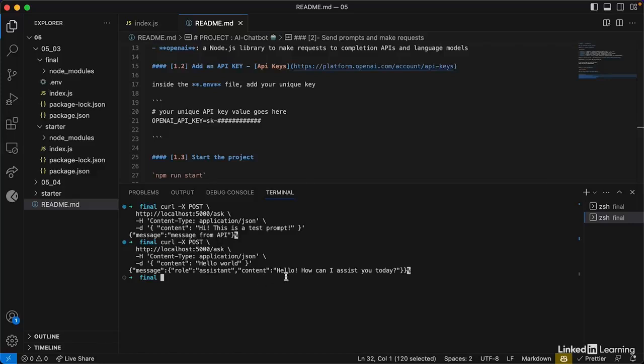Hello, how can I assist you today? Perfect. So this is working just fine. Okay, so this is a good starting point. So the next step will be to interact with the bot, with the language model, from an interface.